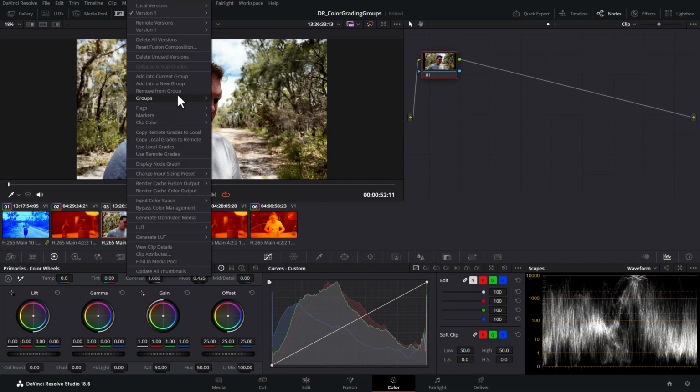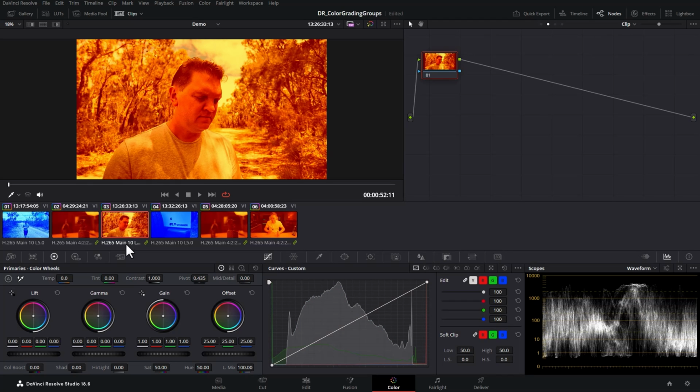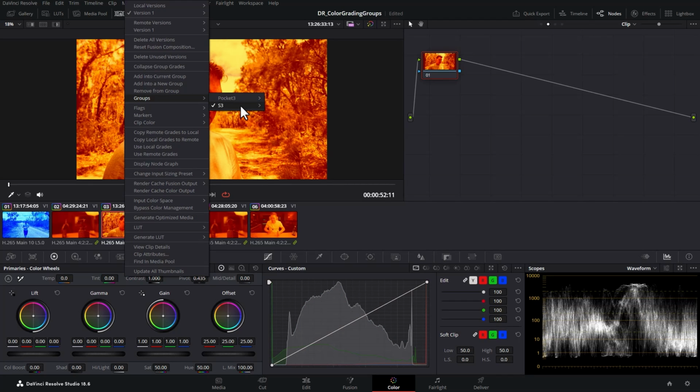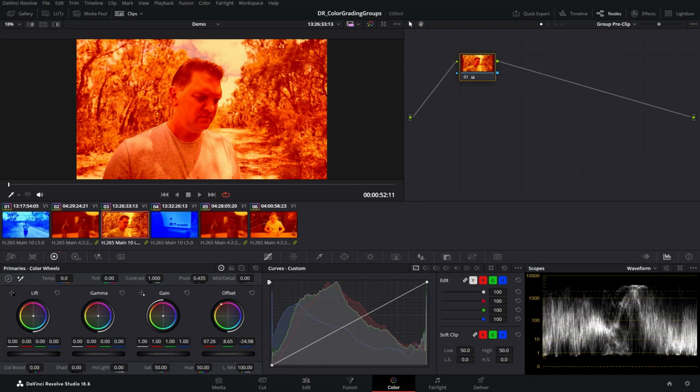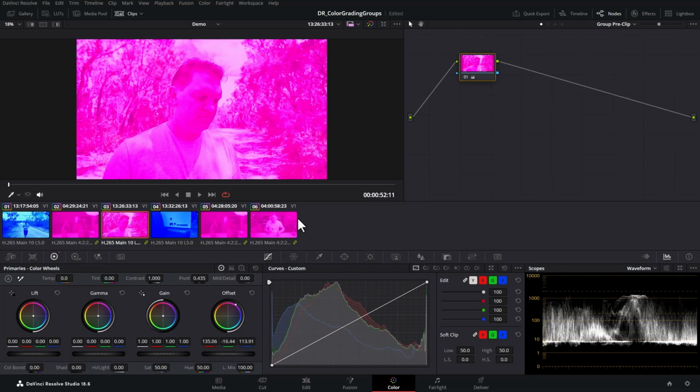And if you right click, come up to the groups menu, you can make it part of another group. To do that, choose assign to group. And now this clip becomes part of the S3 color grading group. That means if I change this by moving to group pre-clip, let's change it to purple. All of these four clips belong to the group, so they all now change to purple.